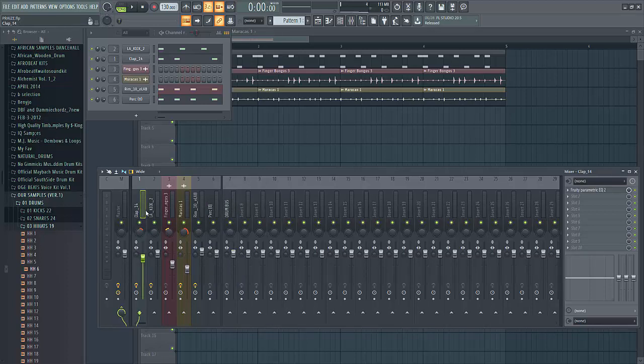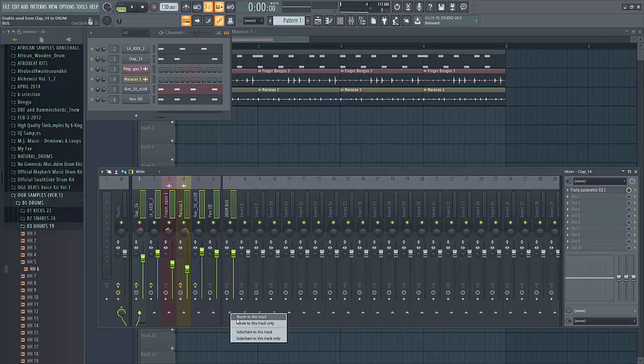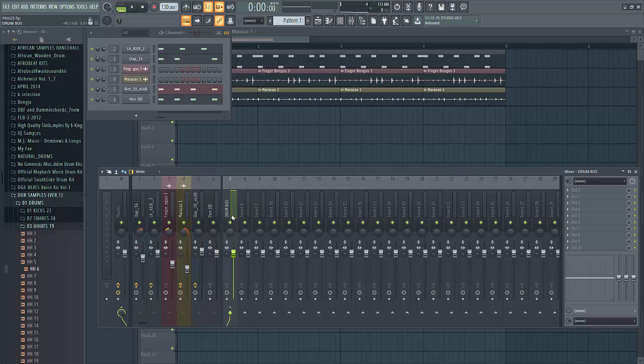If you don't know how to select your instrument, just hold down Control, then you drag, then come over here to the bus, then right click on this angle and you say route to this track only. So as you can see, it's now routed to the track. So now if you play the instrument, you see it's going to be coming out from here.